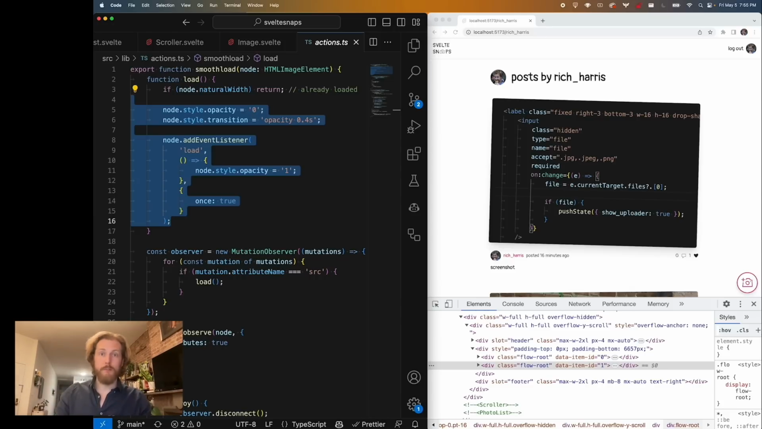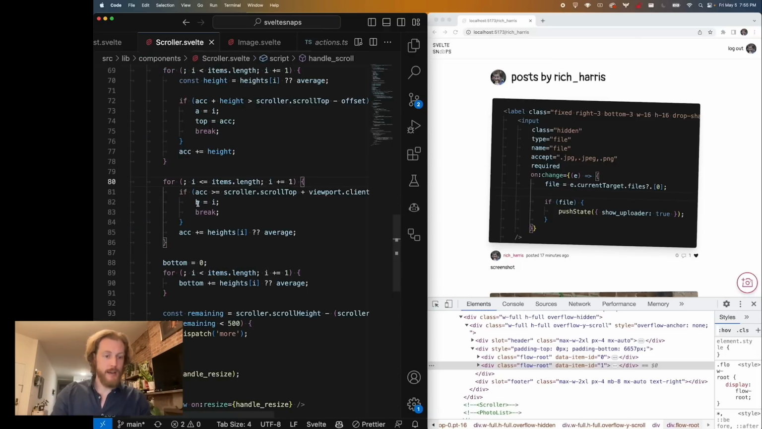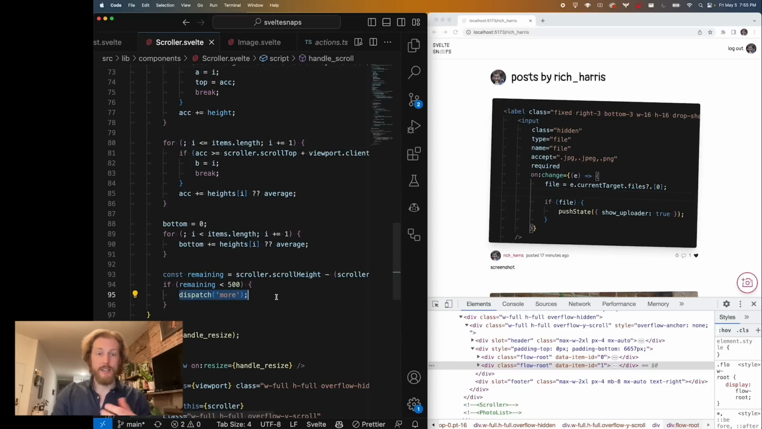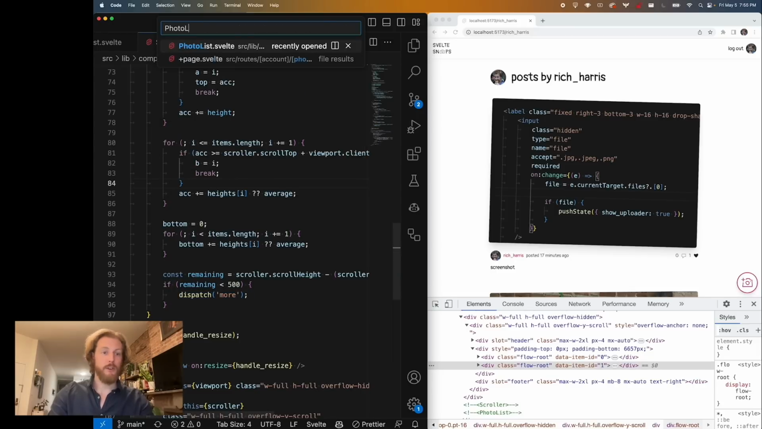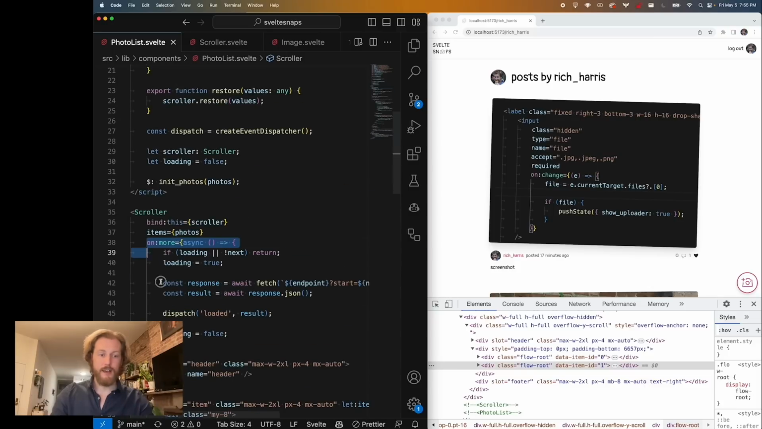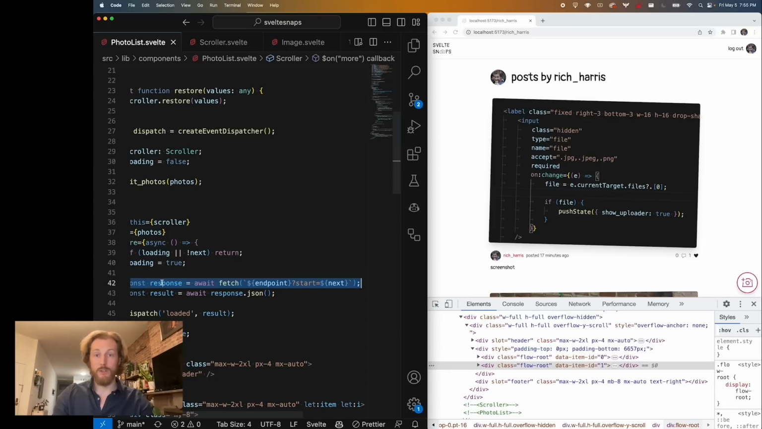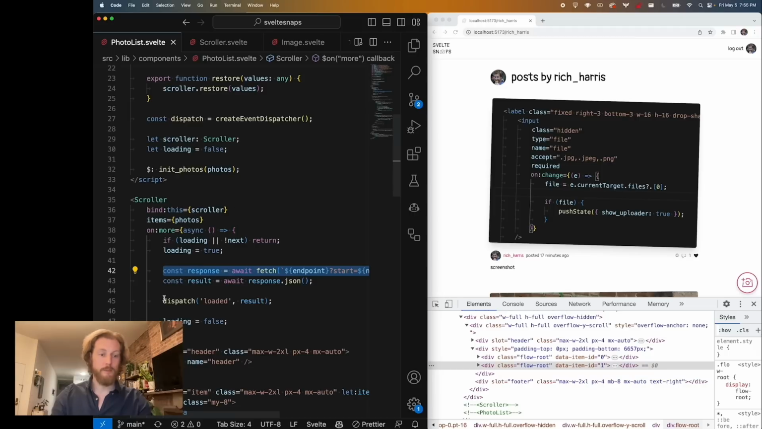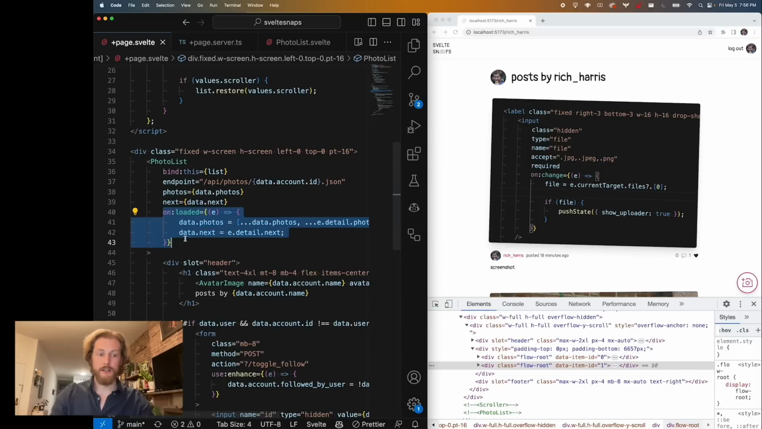So we've talked about windowing, but the other thing our scroller needs to do is tell us when to load more data. It does that by dispatching a more event when it detects that we're getting close to the bottom of the scroller. And the parent component, our photo list component, is listening for that more event, and when it hears it, it loads data from the same API route that we use to populate the initial data on the page, but we're adding this start query parameter which tells it to skip the first however many photos. In turn, the photo list component emits its own event to tell the page that some data has been loaded. And here's that event handler.